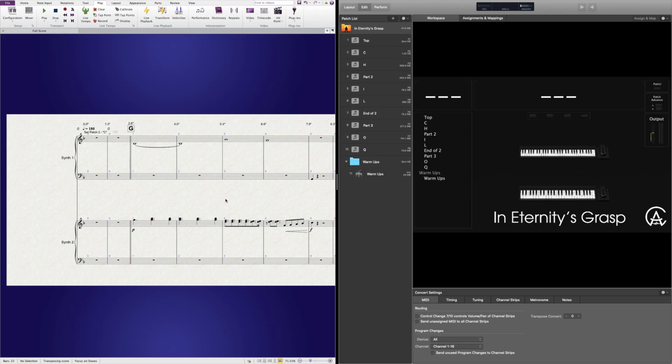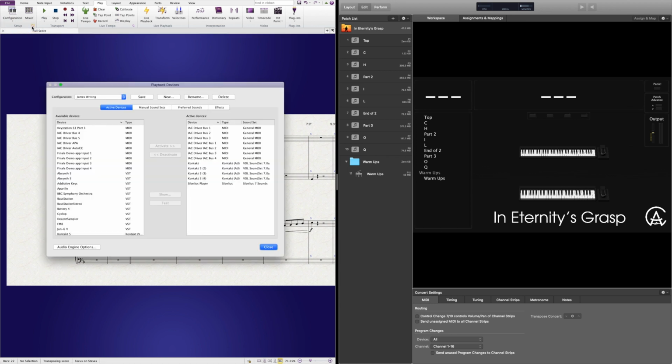Okay, I'm going to start in Sibelius. So the first thing we're going to do is go up to the Play tab. And then over here on the left, it says Setup, and there's a button next to it. I'm going to click on that. And this is going to bring up the Playback Devices window.